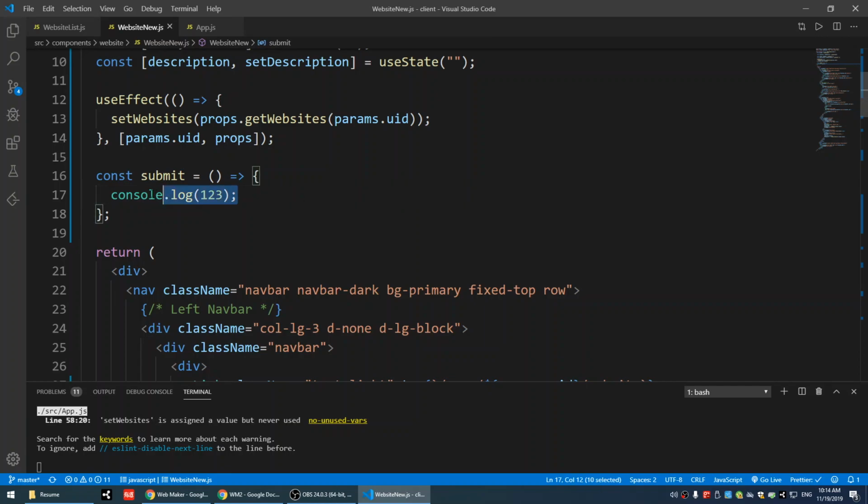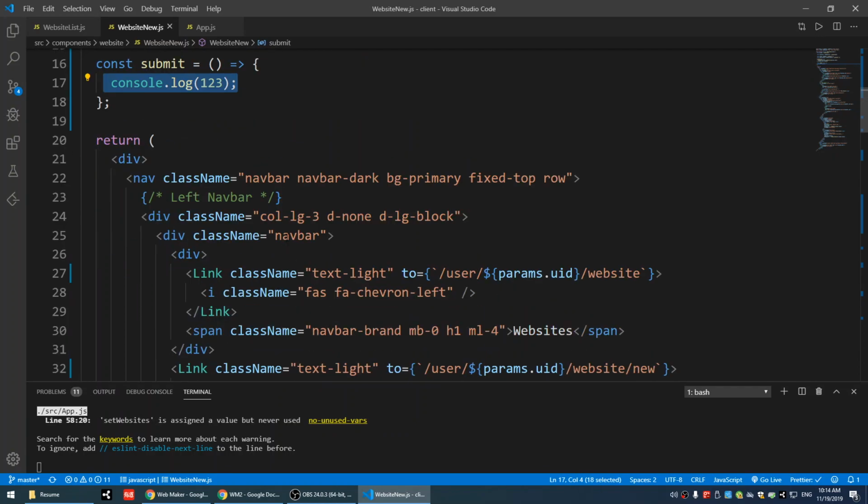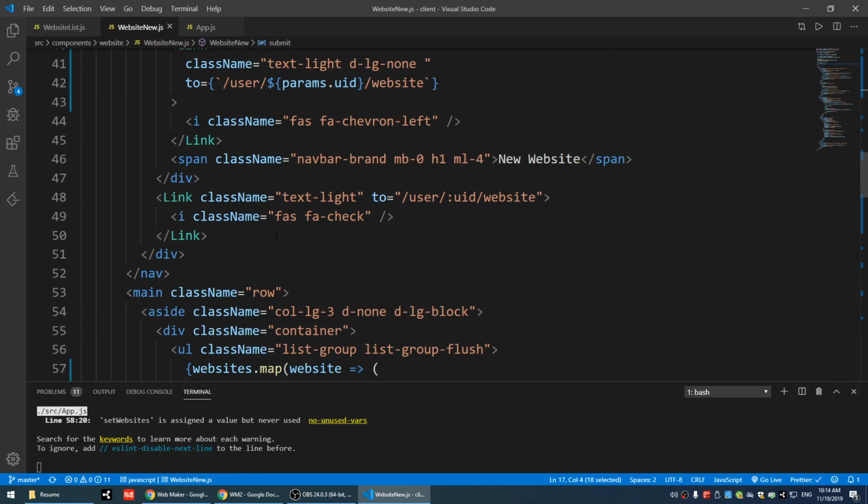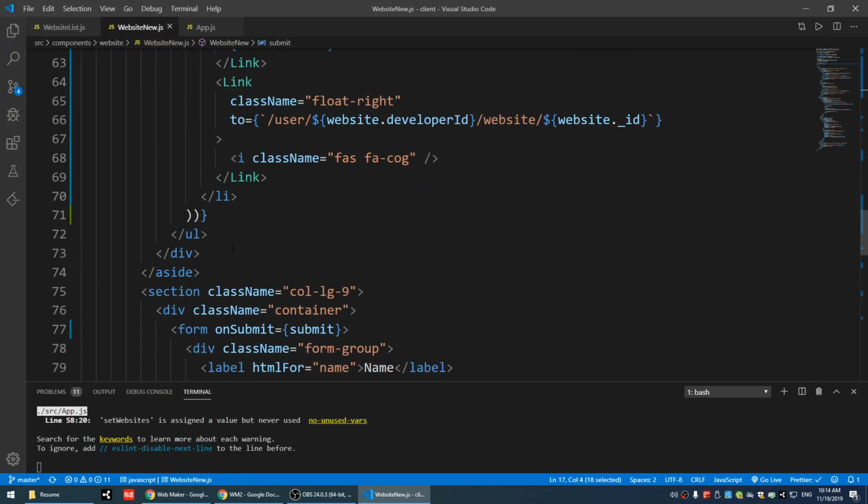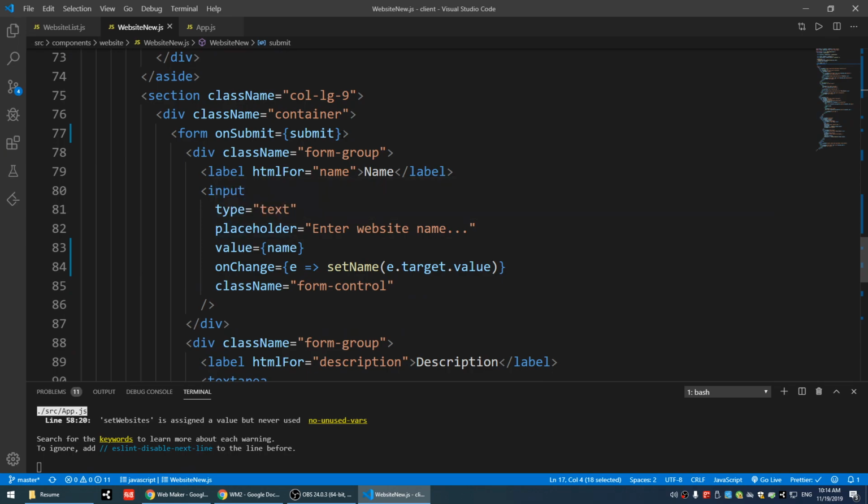And to make the button work, I'm going to give this form an ID here. I give the form this ID. This is my website form. Just give it an ID.